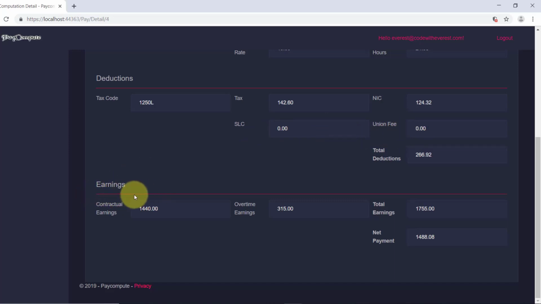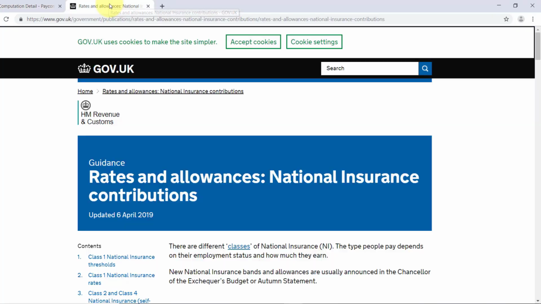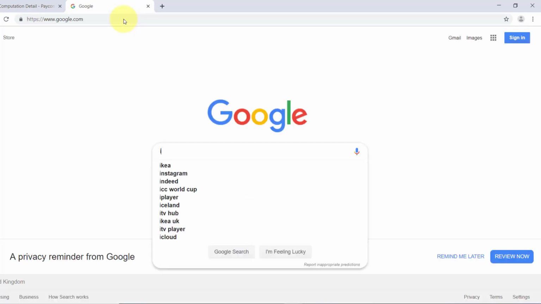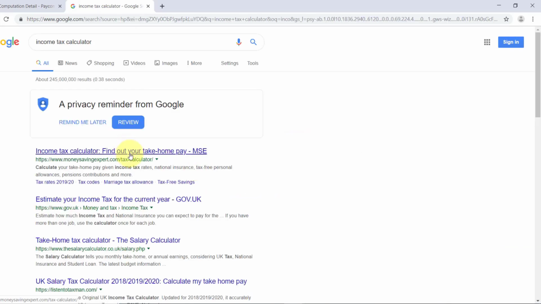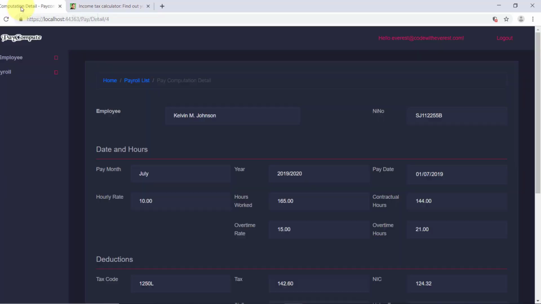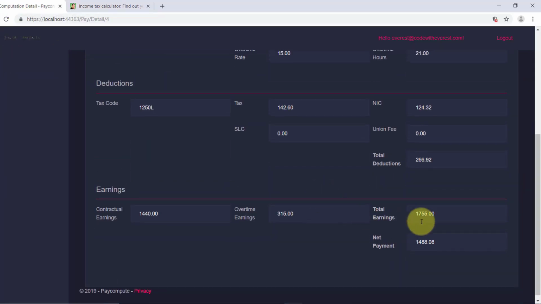Finally, we have the earnings section. Contractual earnings plus overtime earnings will give us our total earnings. Now the total earnings minus deductions will give us our net payment. And also we can actually go online and search for an income tax calculator. I'm going to use this one here. So let's compare our values.